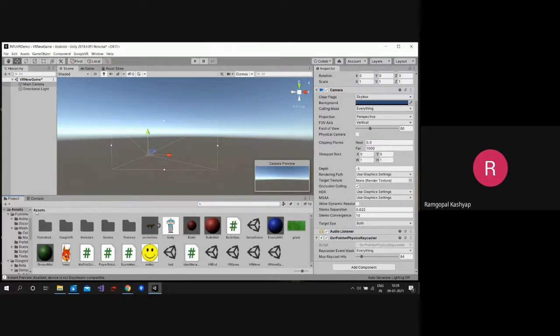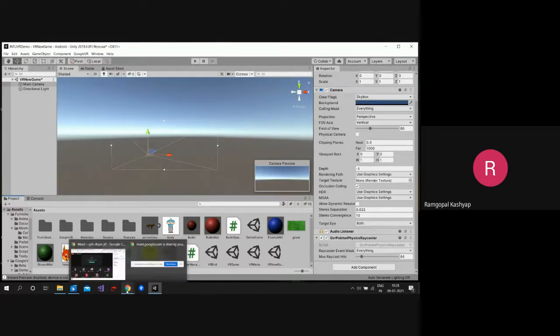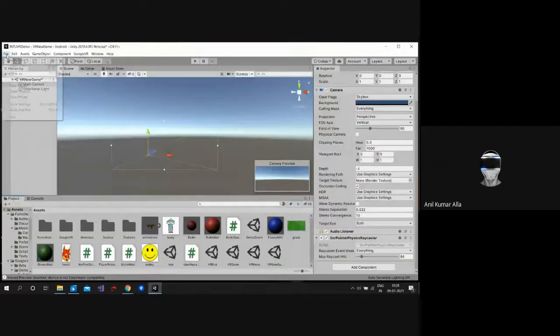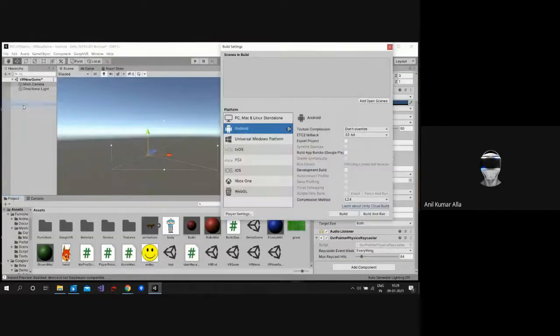Sir, whenever I am switching to Android, it is showing the option build. So I have to click build? No, no, no. Don't need to build right now. Once you switch, build is the final step. When you try to build to your phone, that's where you do this. Once you have switched, you can close this. Yeah, you can close it.